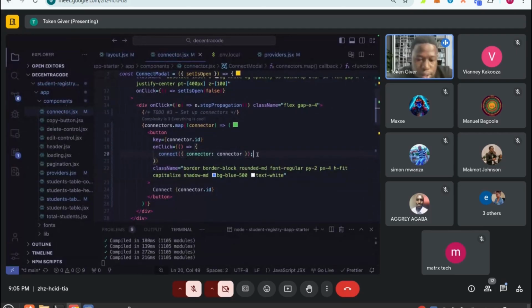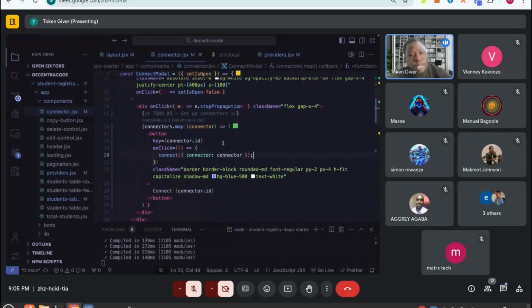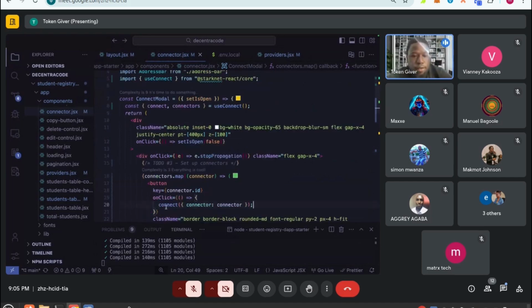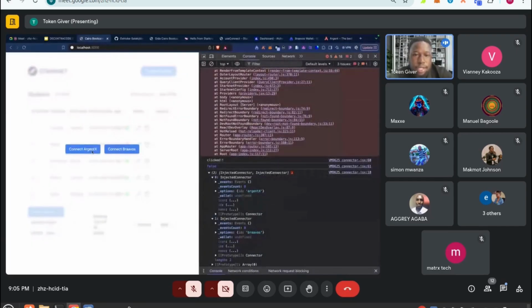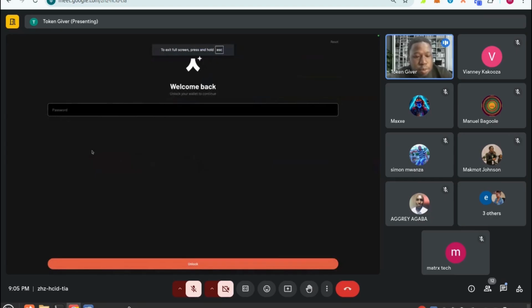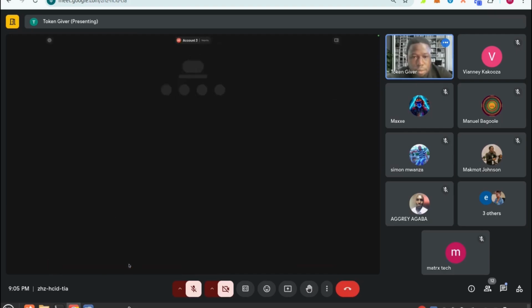So we call the connect function, and we have to pass in an object that has the connector property set to the connector that we have here. If we now come here and try to connect to our Argent, you see that our Argent wallet pops up. So we need to input our Argent password, like this.